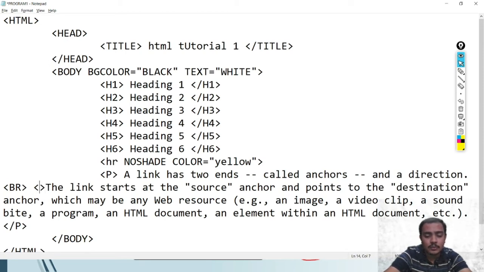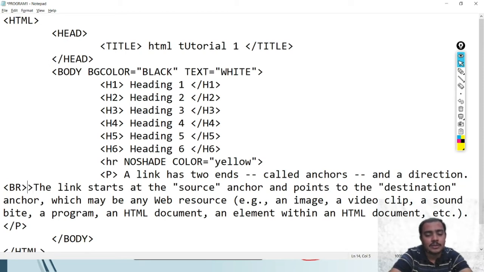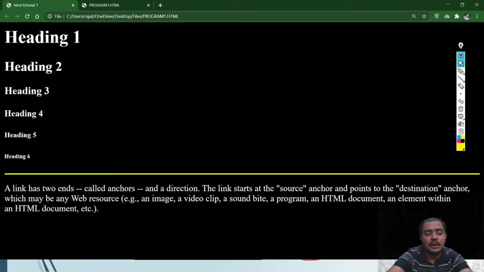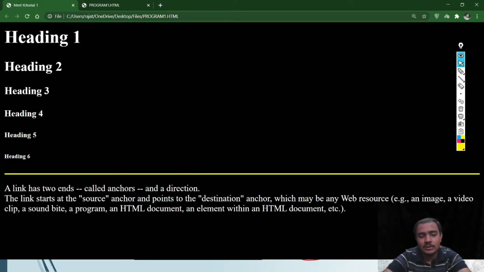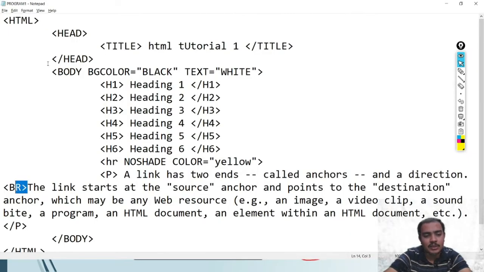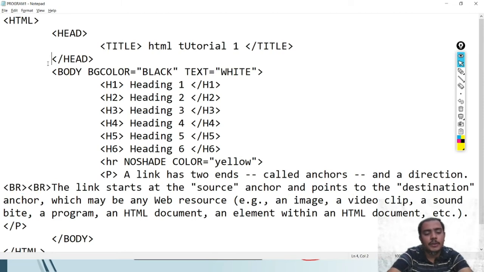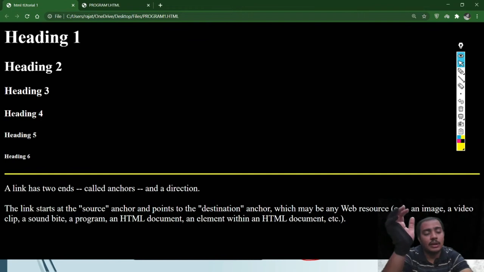And if you write it twice, it will give you two line spaces. Let me show you how. Let's save this BR, reload the page, and you can see that we have got a line change here just after this word direction. And if we write this BR two times, like I'm about to copy and paste it, then you will see that it will leave an extra line here.